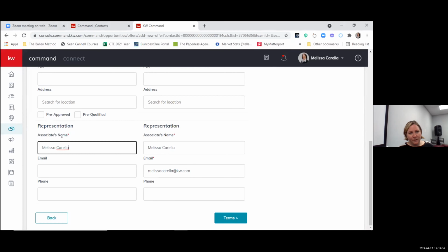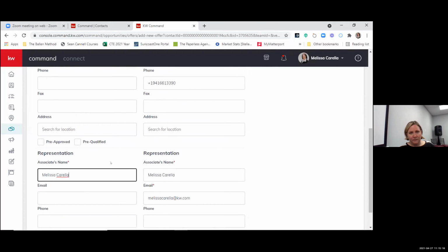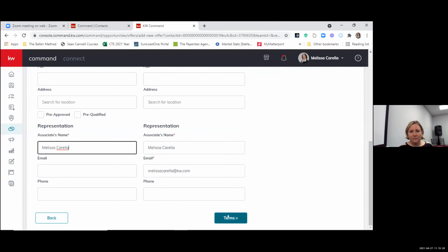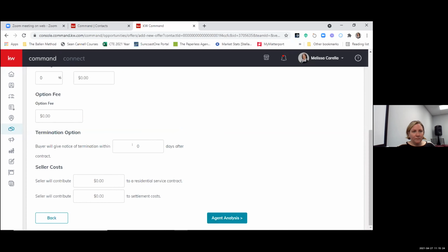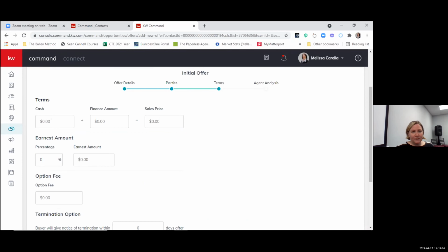And then you just need the required fields really for this part. If you want to enter everything in, don't leave blanks, then you can do that. The terms are of the contract. So if they're paying all cash, you would put it in. You can't put in the sales price and let it calculate that way, working backwards.